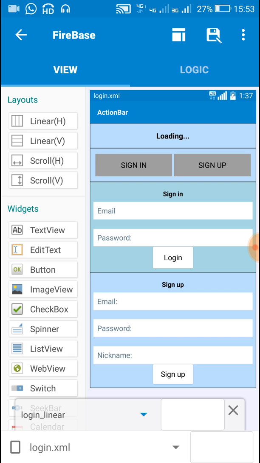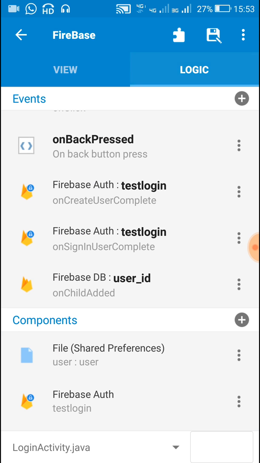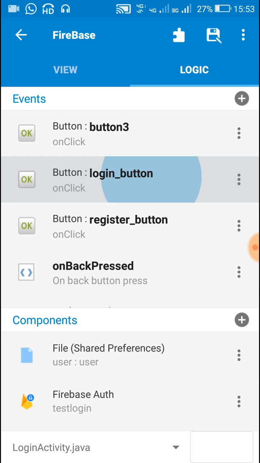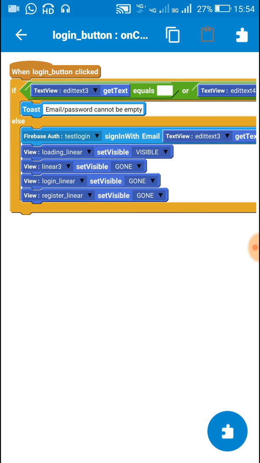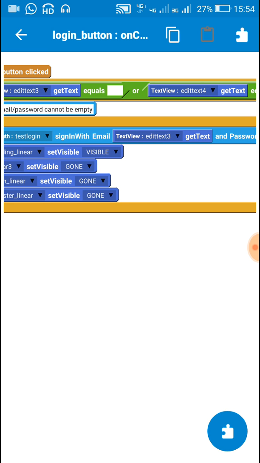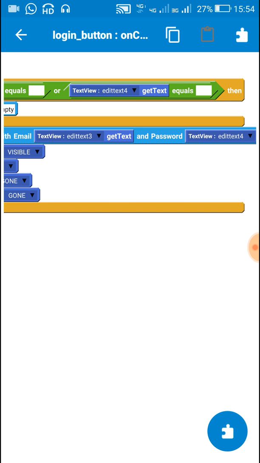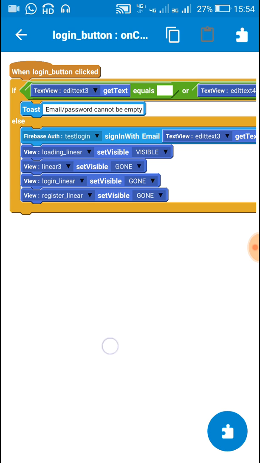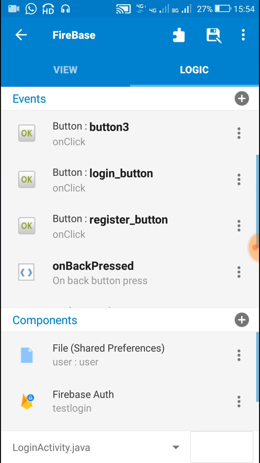Now after this, let's move to login page. On login page, when the user clicks this login button, if edit text 3 and 4 are empty, it will toast a message, and if it is not empty, it will sign in the user with the email in edit text 3 and password in edit text 4. Plus it will make the loading linear visible and all other linears gone.